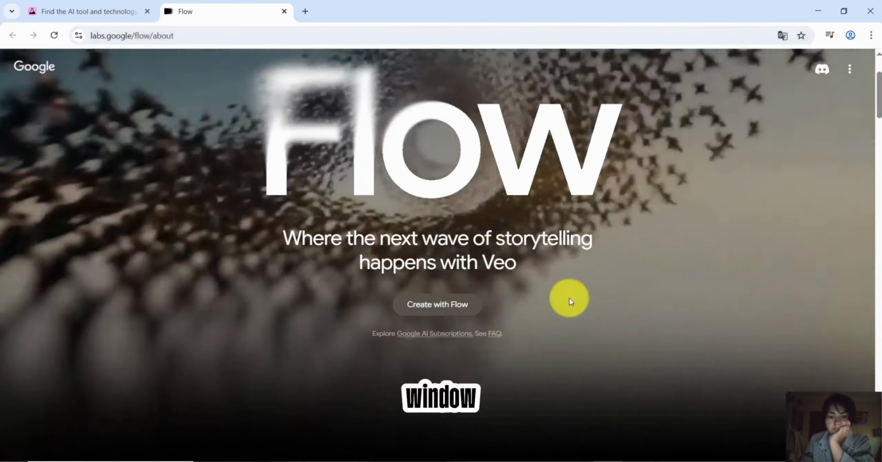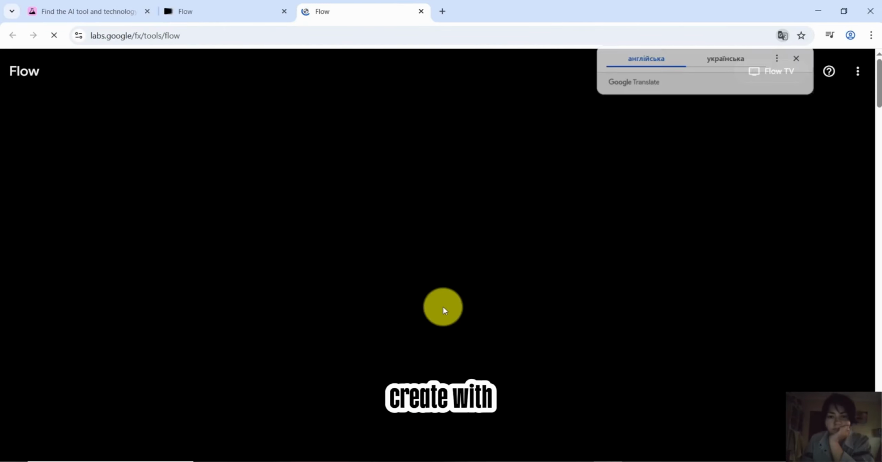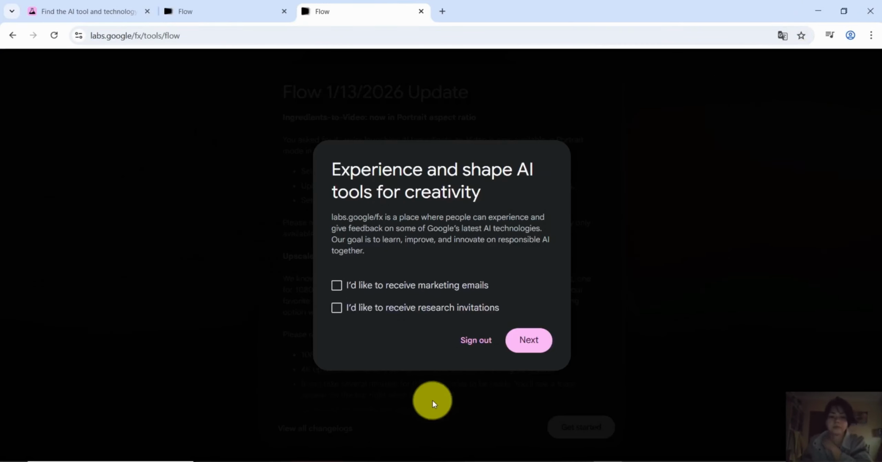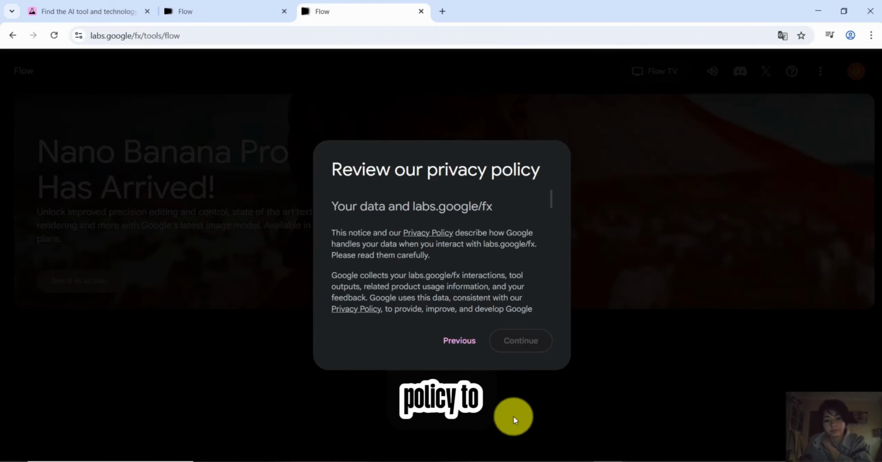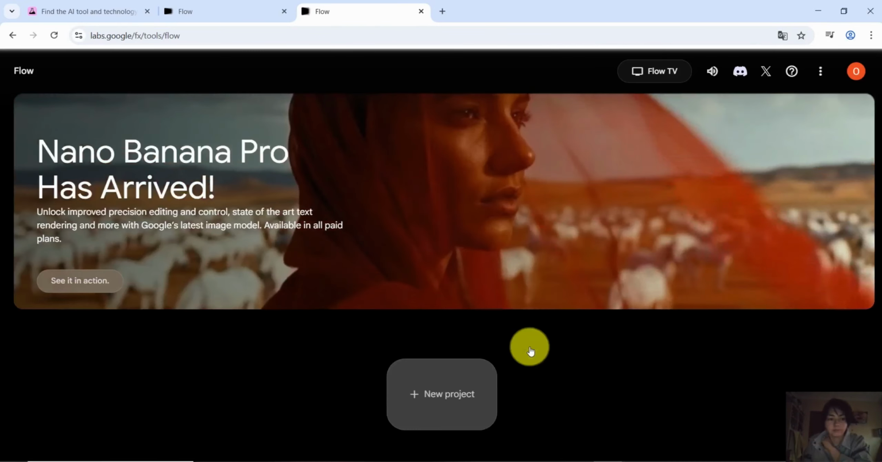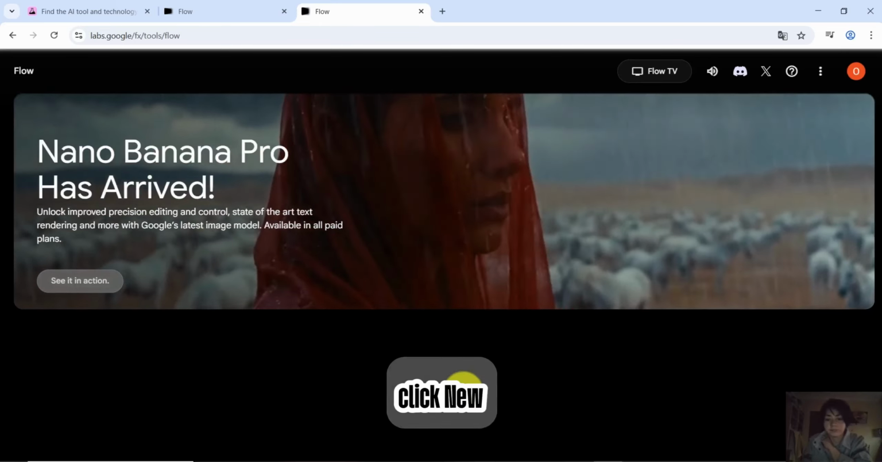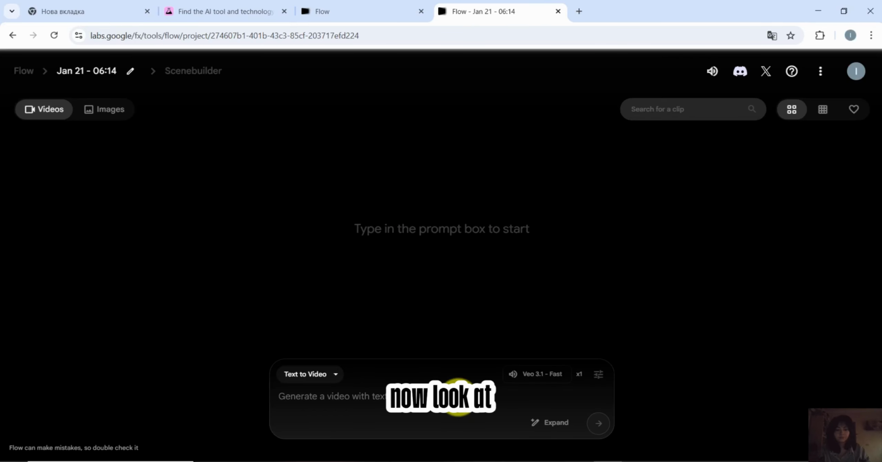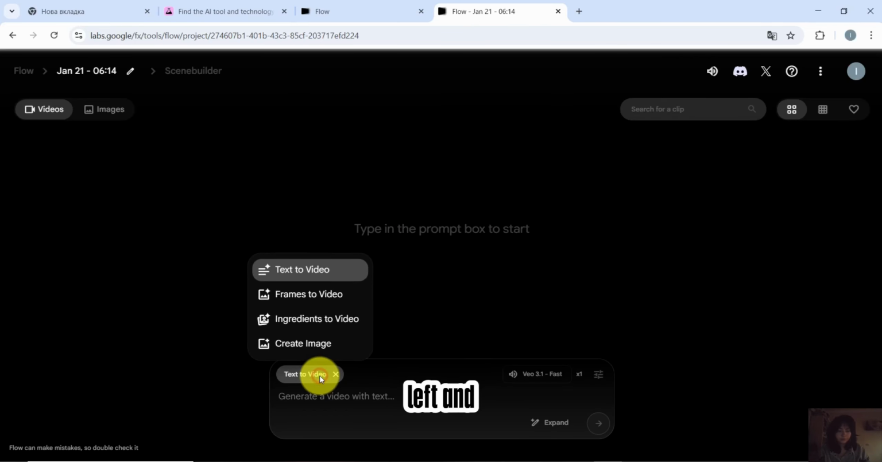When a pop-up window appears, press Create with Flow again. Accept the privacy policy to continue. Inside the workspace, click New Project. Now, look at the bottom left and open the drop-down menu.